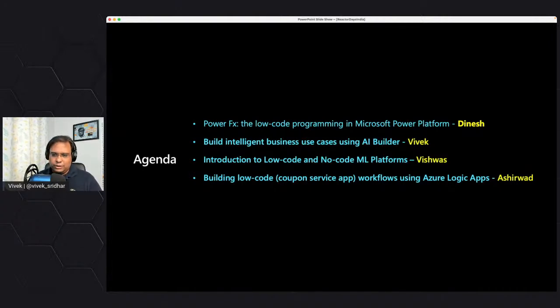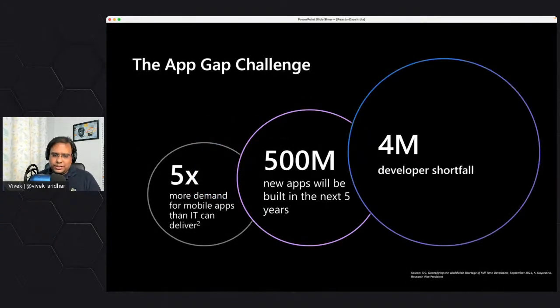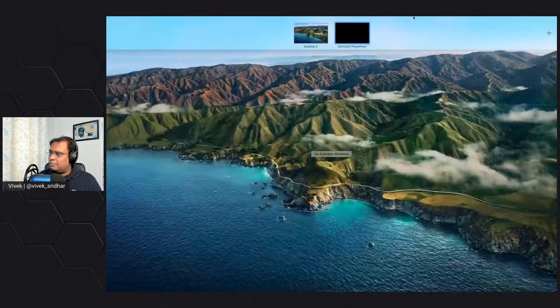Even before I go there, a couple of things I wanted to discuss before I step into the amazing speakers who are going to come and talk about the Power Platform, specifically, what is the challenge we are facing, from a development perspective.